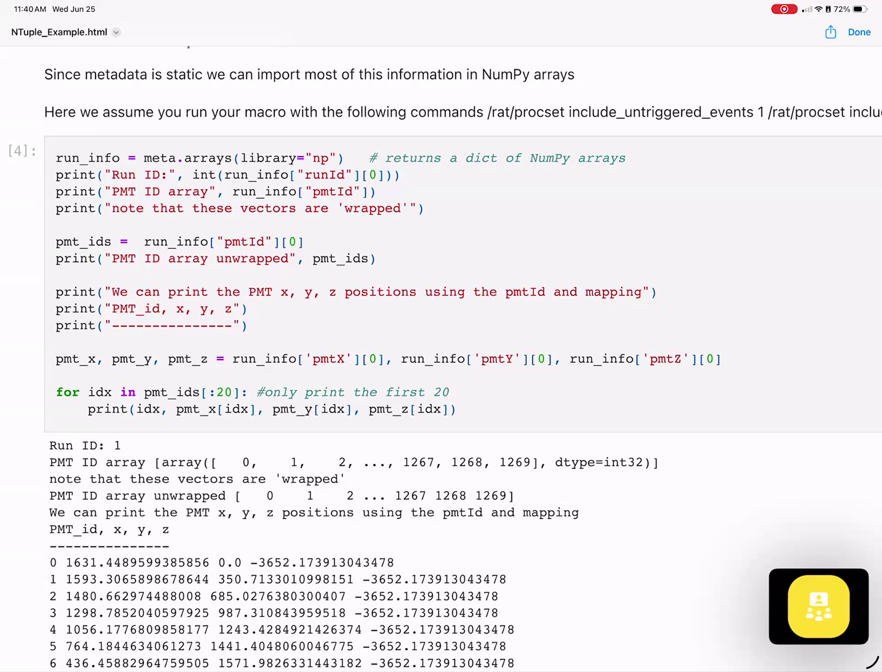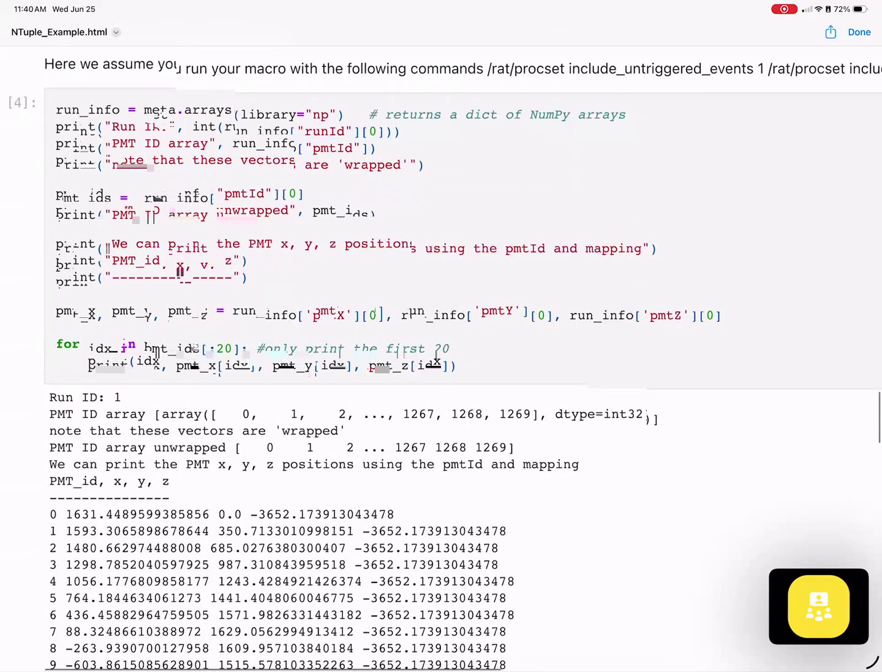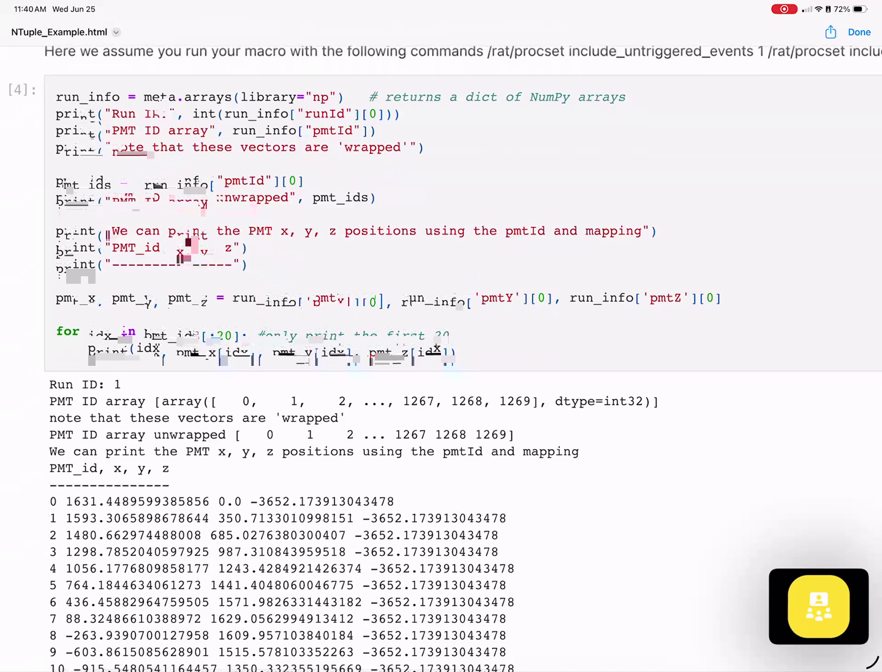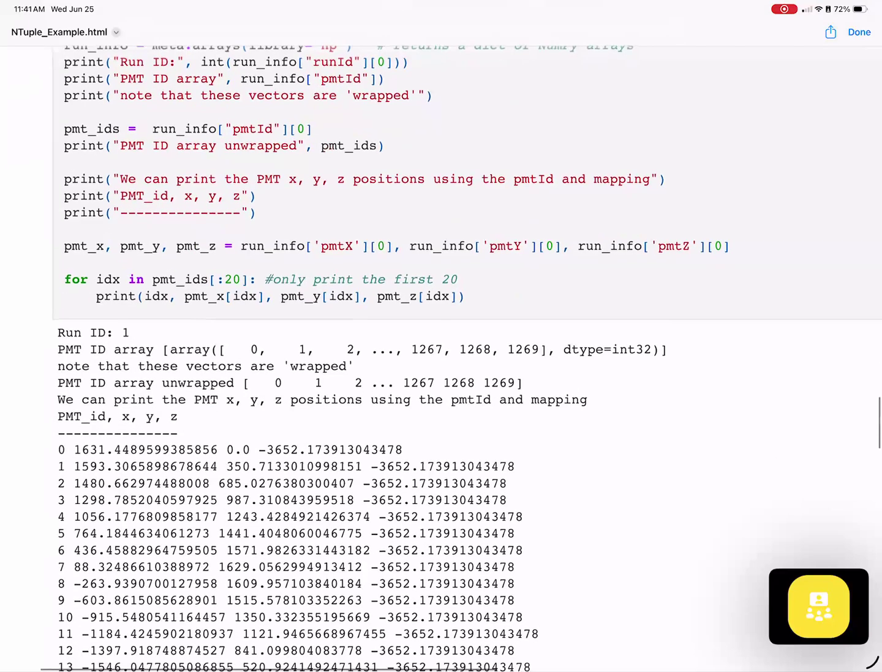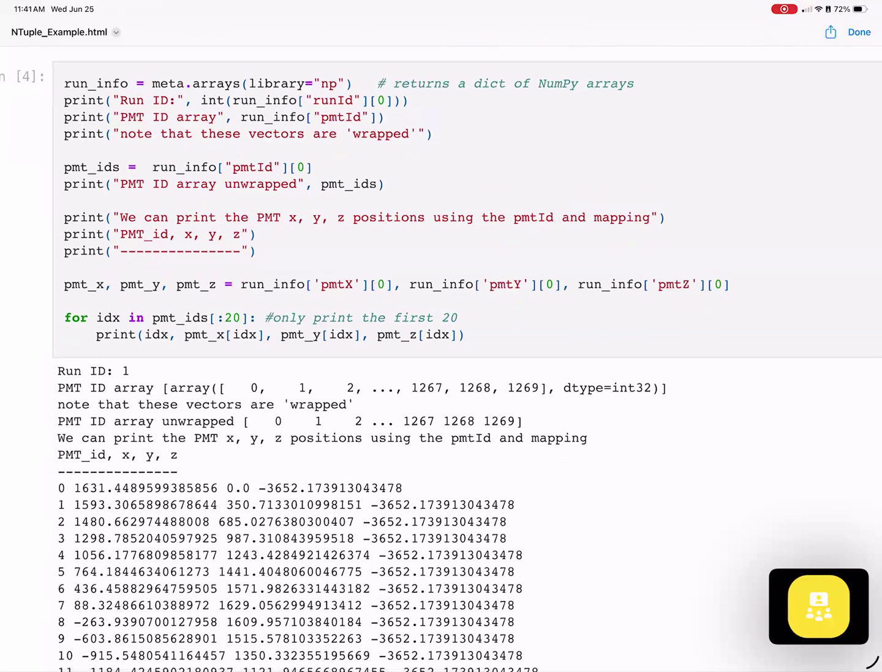So I just have some print statements here, where this run info that has these NumPy arrays, grabs the key run ID and produces the first value. And you can see you have a giant list of these things. Some of these vectors are wrapped, so you have to be careful with the dimensions sometimes. You can see in the output here, the PMT ID array is actually a list with values inside of it. So if you just want to access the data itself, you want the 0th entry. So I've then printed it again with the contents of the array.